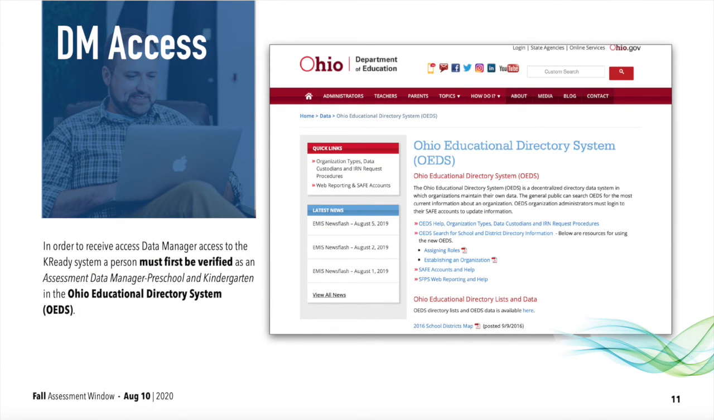So now we'll talk a little bit about access and how you gain access to the system. You must first be identified and verified as an assessment data manager, and this is specific to preschool and kindergarten. And to understand how to get to that verification, you should visit the OEDS page on the Ohio Department of Education site for more information regarding this and how you can be added as a data manager for your location. Once you are set up as a data manager in OEDS, your information is then provided to the software developer, and then an account is created for you. You will then receive an email once this account is ready.